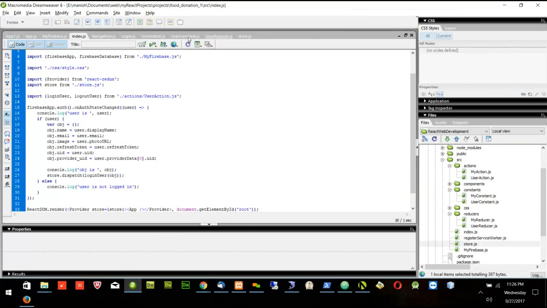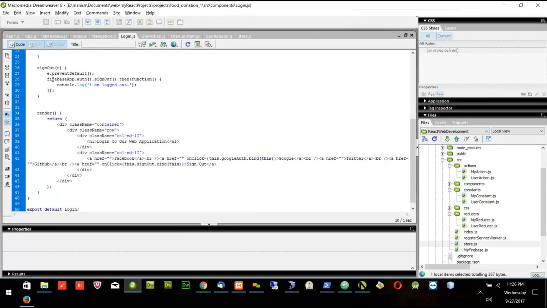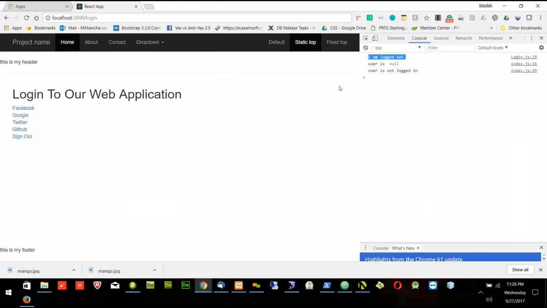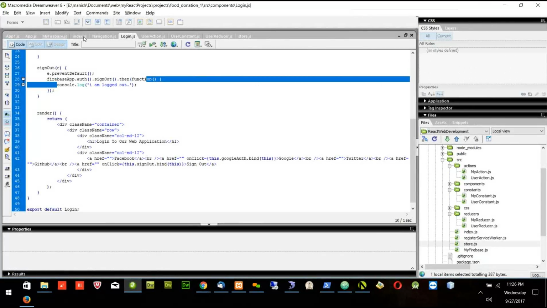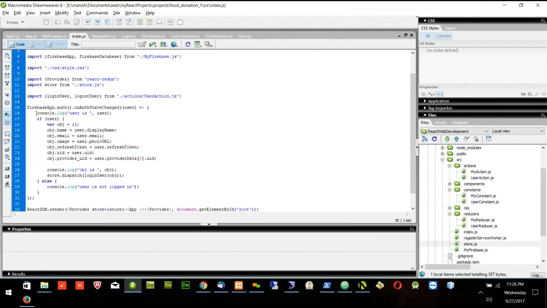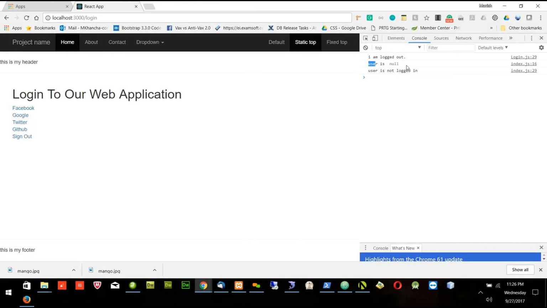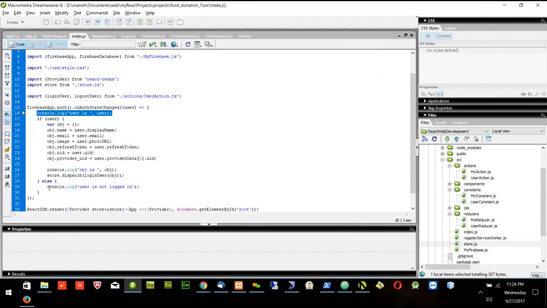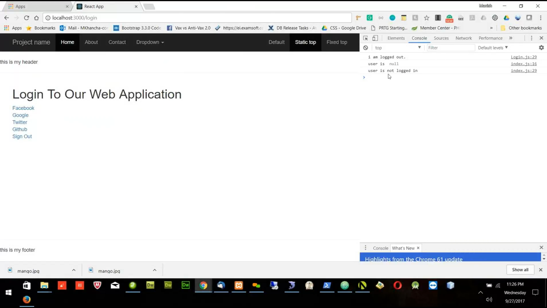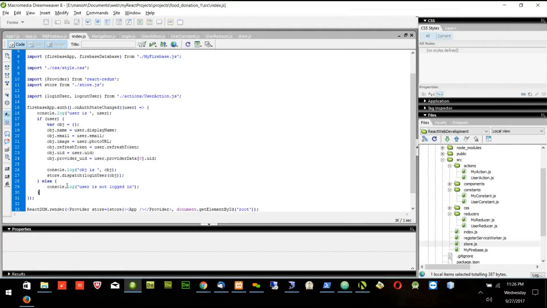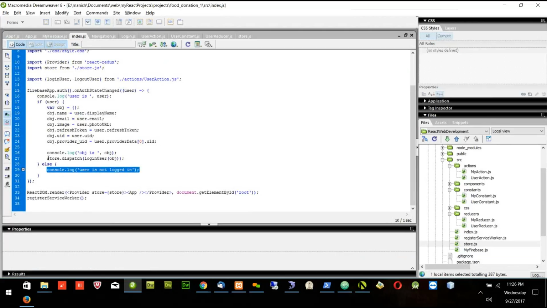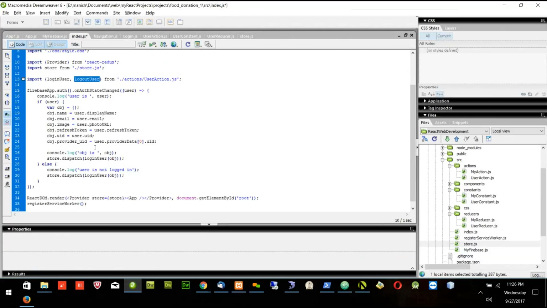I'm logged out. Login. I am calling this. I am logged out. Then user is empty. This user is null. And then we are putting this one: user is not logged in. But whenever we get this information, we will also trigger the logout function, so that we should empty our state.